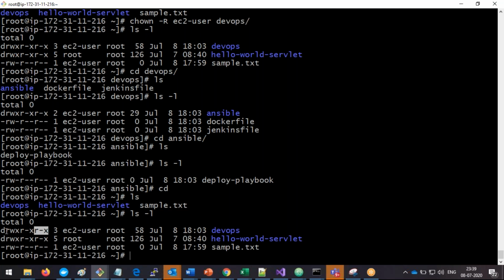So now the first part is going to represent the owner information, nothing but the owner permission set. Whoever is the owner of the file or directory. Now suppose if I take the sample, ec2-user is the owner. Now what kind of permissions does the owner have? r for read, w for write, x for execute. Executing of files, executing of directories.